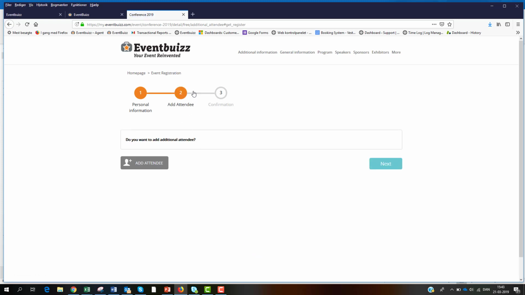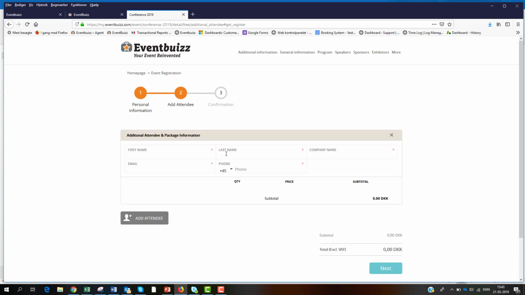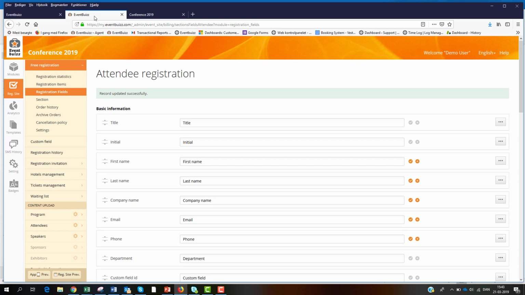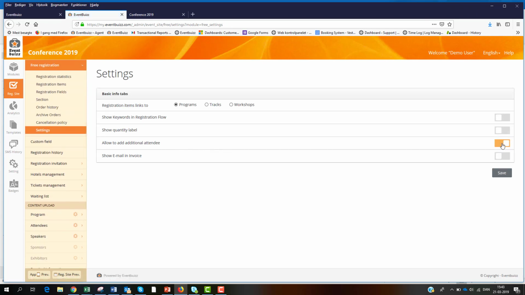So the next step here is adding an attendee. If you don't want to allow your attendees to add another colleague or so, then you can deactivate it. If yes, you just click here, and then the system will require the same information as you just entered for the personal information in step 1. Okay? If you don't want to have this step, you can go here, you go to settings, and then you deactivate this one that's called allow to add attendees and save.